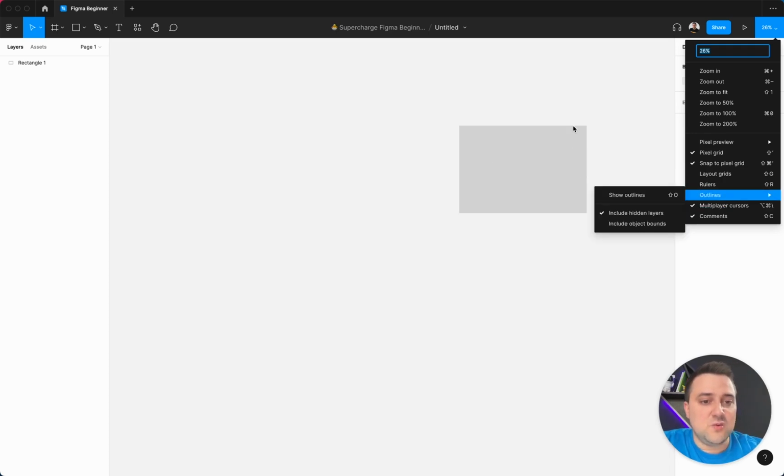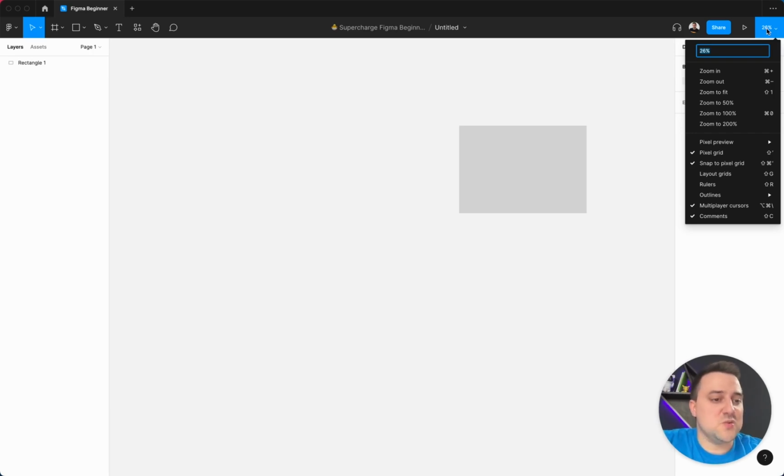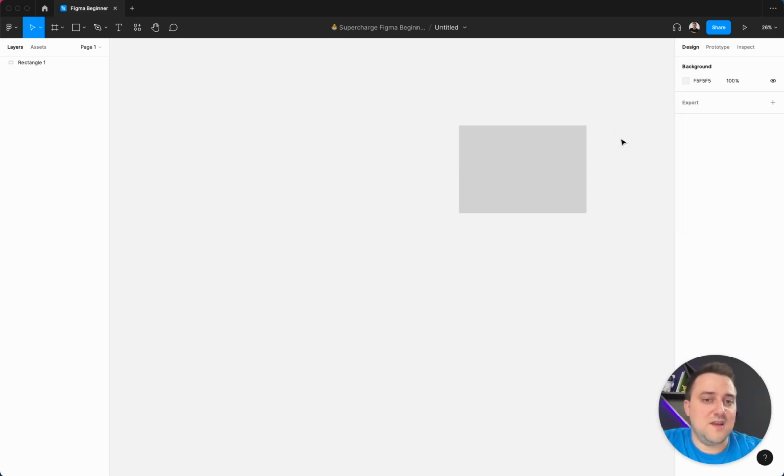Outlines is a view of your design where nothing is filled, but it's just like little strokes of everything. And you can use these two features with comments and multiplayer cursors to help you collaborate with other designers and either view the comments or not, and to see other cursors as someone else is designing maybe on the same screen as you are. So yeah, that's the overview of that side of the screen. I want to dive in a little bit deeper into options in here, but let's do that in another video.